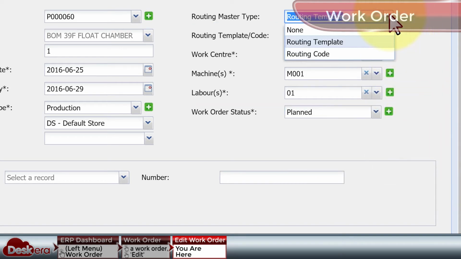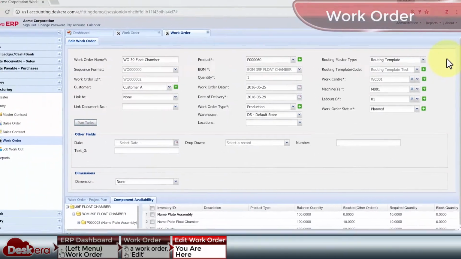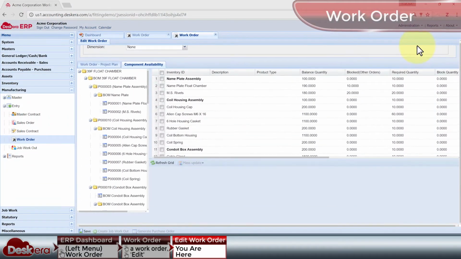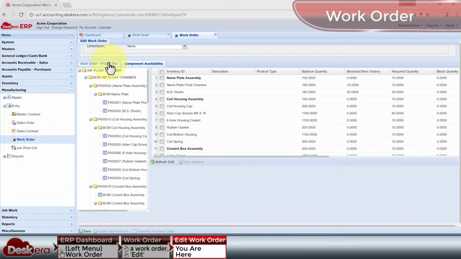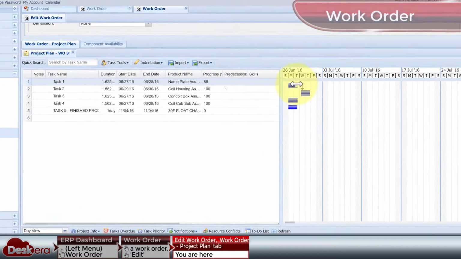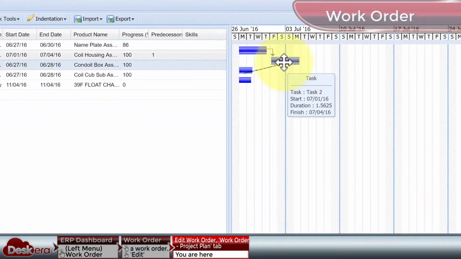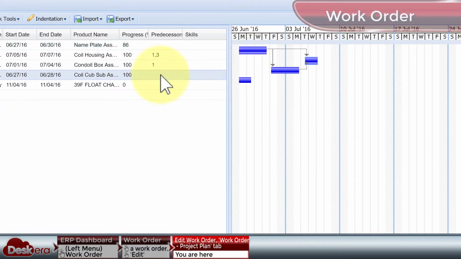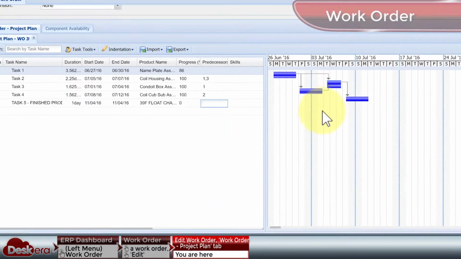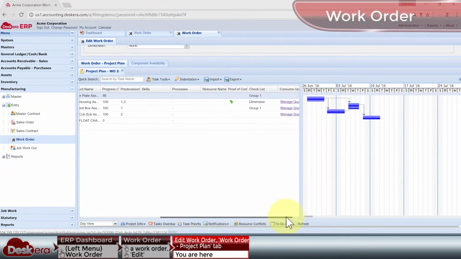Map the work order to a routing template or a routing code which you have defined earlier in the routing master, and its associated tasks will appear here. If you need to tweak the tasks, you can do so right here without having to go back to the routing master. In fact, there are additional task details to be provided at this stage.